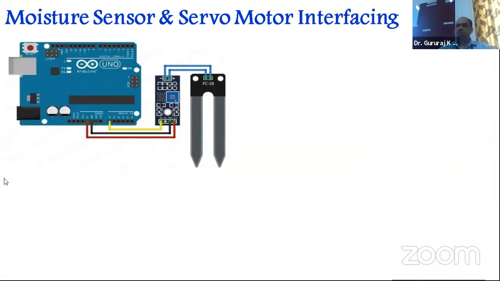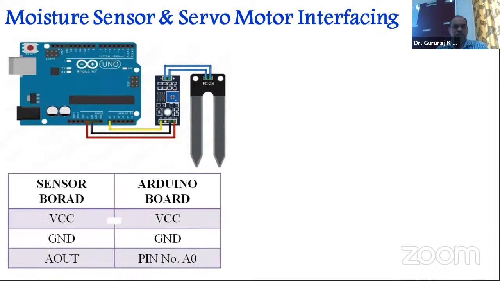So we have this moisture sensor. Let me show that moisture sensor that we have. I don't know where I have gone. Am I visible? I don't know. Somewhere my screen has gone.